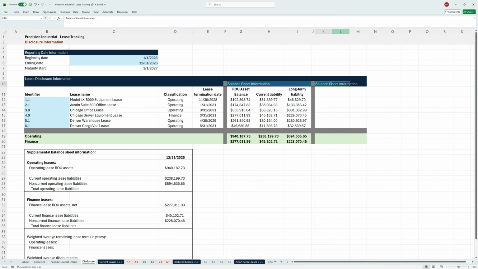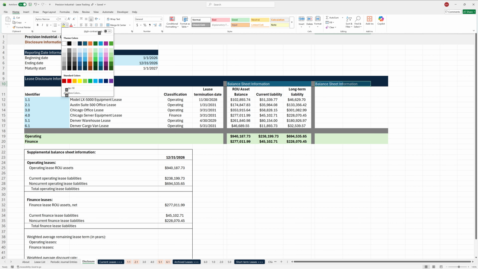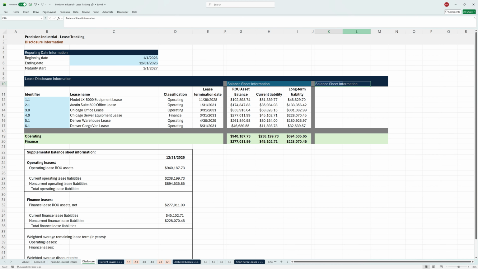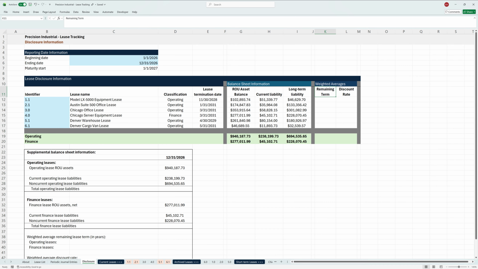So we'll copy over a subsection here. We only need 2 columns for this. And then we'll give this a different background color. And we'll call this section weighted averages. And the 2 weighted averages we need are the remaining lease term and discount rate. Now for the remaining lease term, we'll need to calculate that, and we have the information required to do so. It will be the termination date of the lease less the reporting date divided by 365.